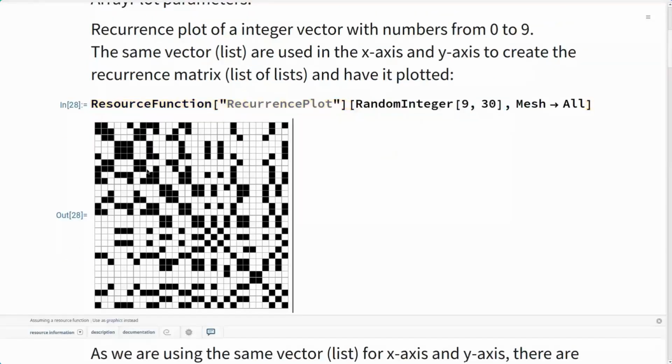And again, when we see those black squares here, it means that the values from the list, the numerical vector, they are very close to one another. And of course, here in the diagonal, they all coincide because they are equal in the diagonal, because we are comparing the same signal in the y and x axis.